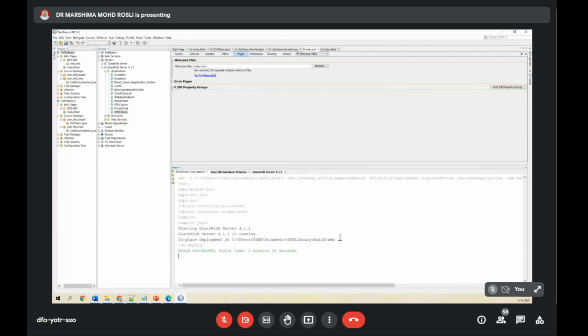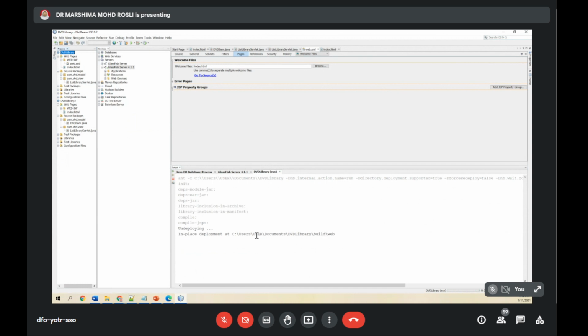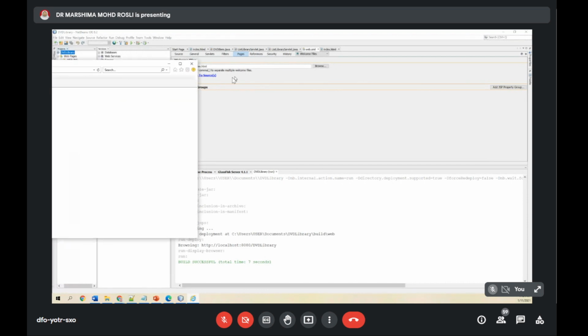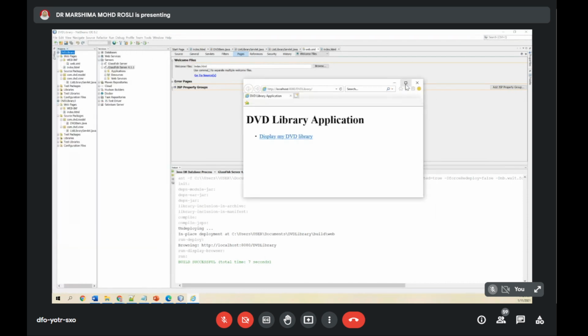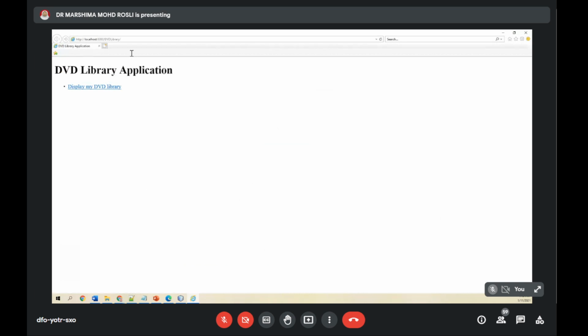Okay, it says it's running. So build successfully, deploy successfully. Now, click on run. What will it do? Just now it was deployed, so it will undeploy and deploy again, and then it will open up my browser. If you see, it is browsing. It opens on my other screen. Okay, now it's opening here. So this is my screen.